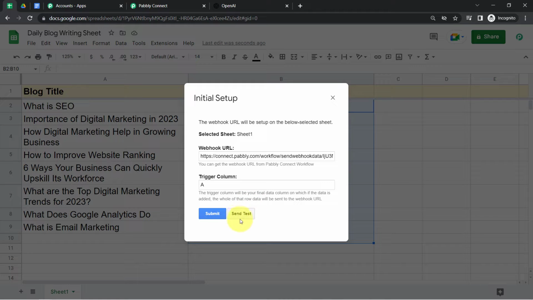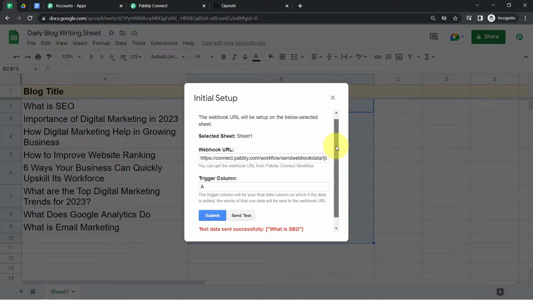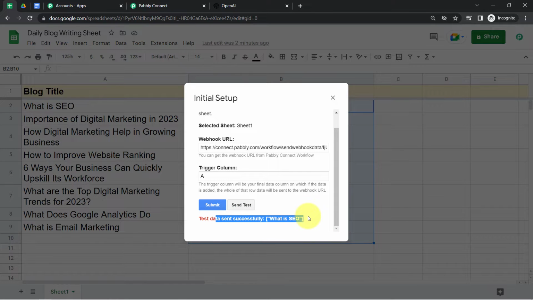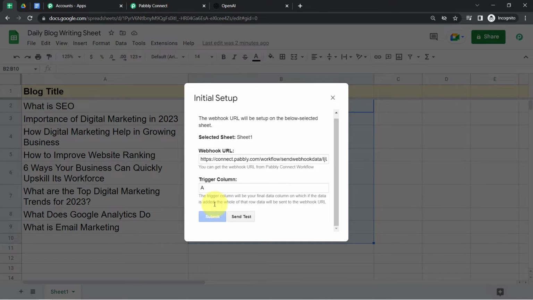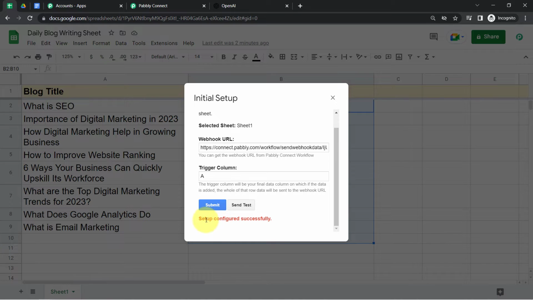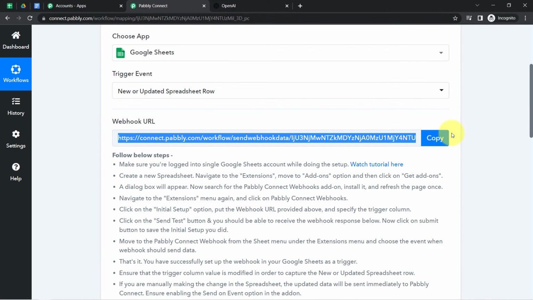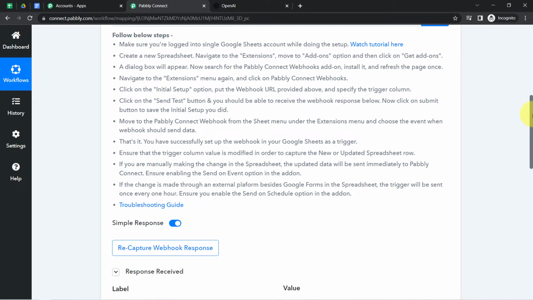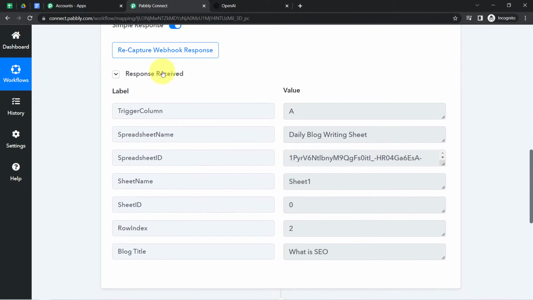Now I will click on the send test button the first time, and you will see that the test data is sent successfully. Now click on submit, and the setup is configured successfully. Click on close, and when you come back to Pabbly Connect, you will see that the data of your spreadsheet is captured as a response in Pabbly Connect.